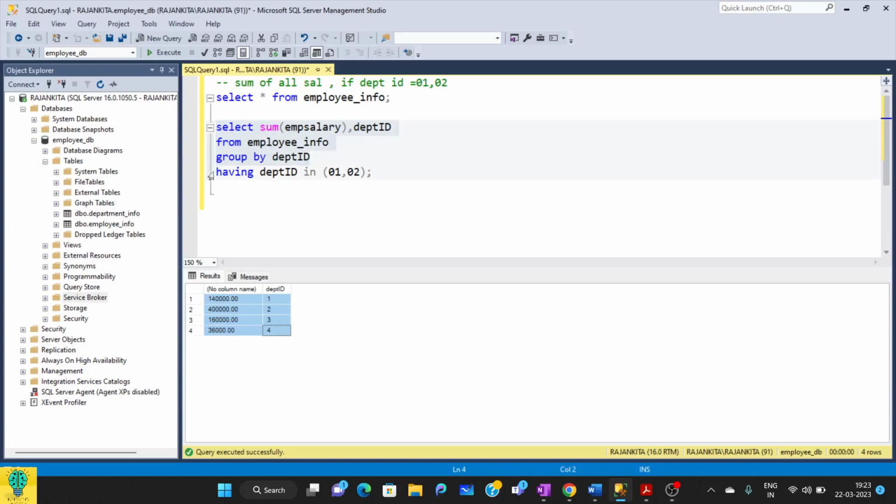The next line puts a condition on that. Now it is going to check whether the department ID is in that basket. So the basket says 1 and 2, so we are going to get only the first two rows, and that is the answer.